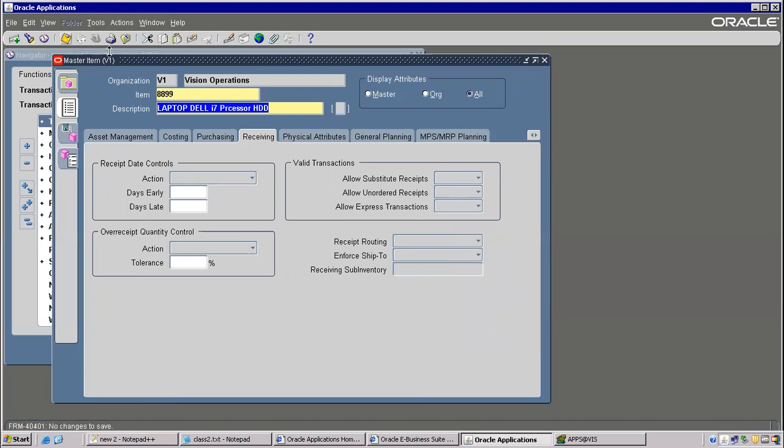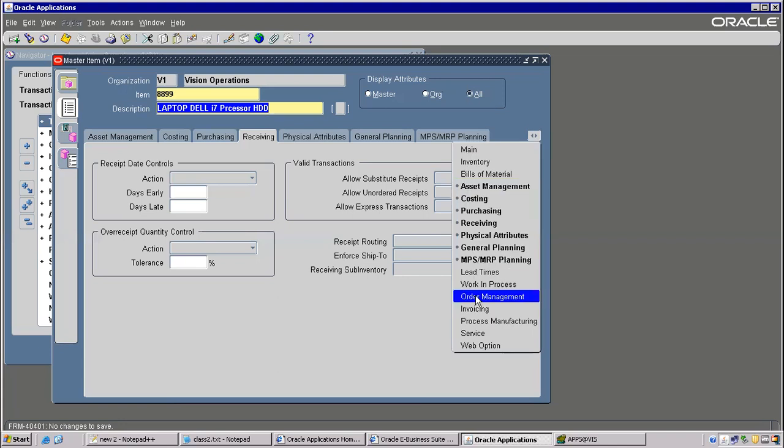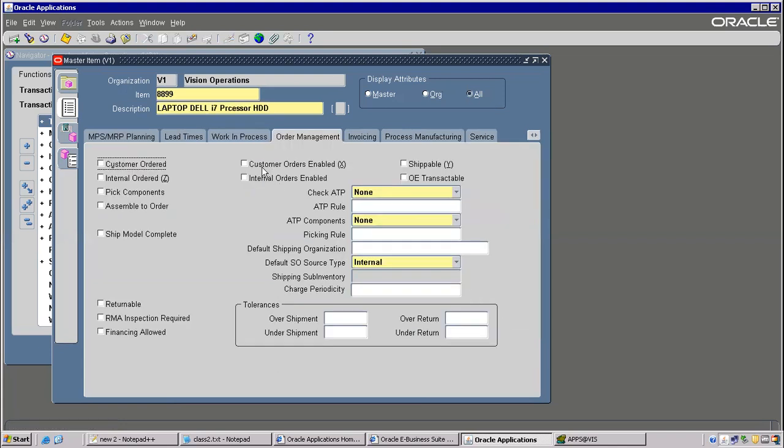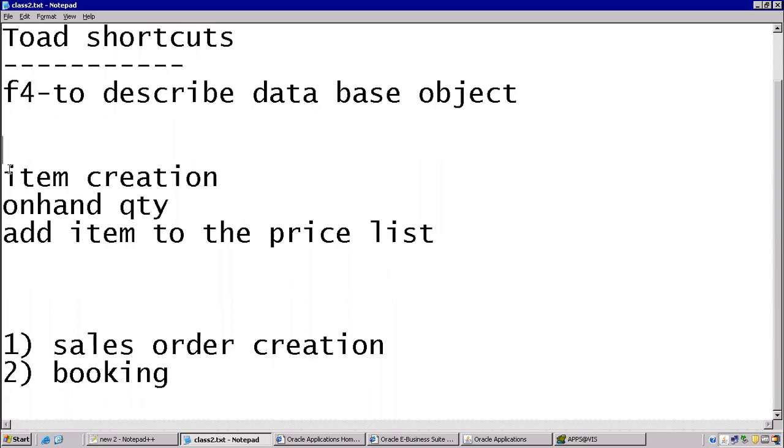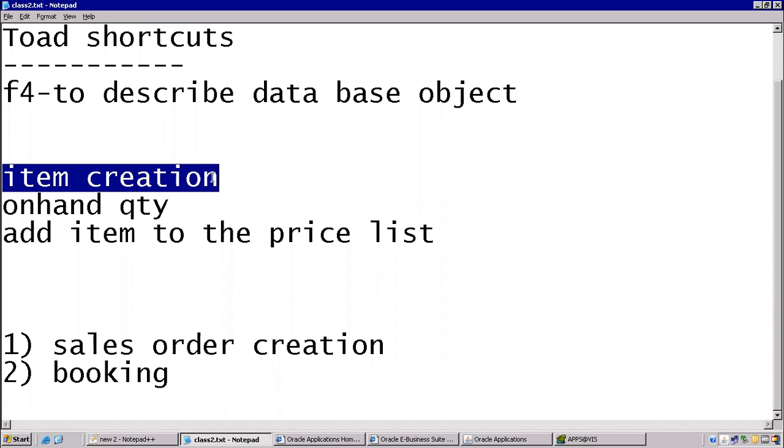Save. If you want to sell this item, then definitely you need to go to order management, and these checkboxes we have to enable: customer ordered and shippable. If you don't enable these, we will not be able to deliver goods to the customer. So these are all called item attributes. We can control your items, their properties, their functionalities, their significance, everything we can control. Save. That's all about item creation. I told you how to create an item, what the table is, what the primary keys are.